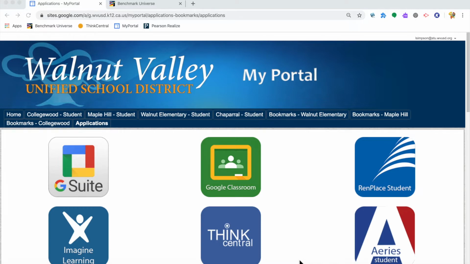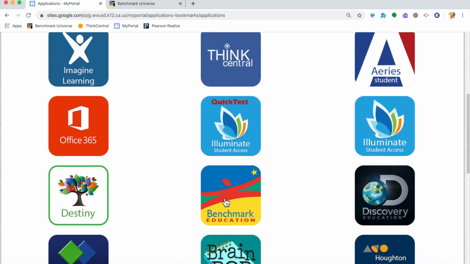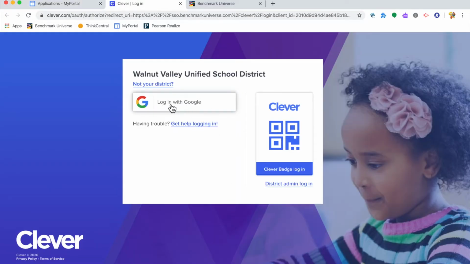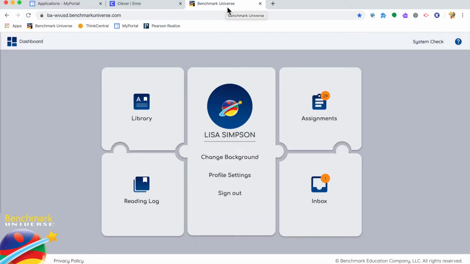First, you will log into My Portal, click on the Applications tab here, scroll down to locate Benchmark Education. You will then log in with your Google account. Here, you have arrived at the Benchmark Education dashboard.